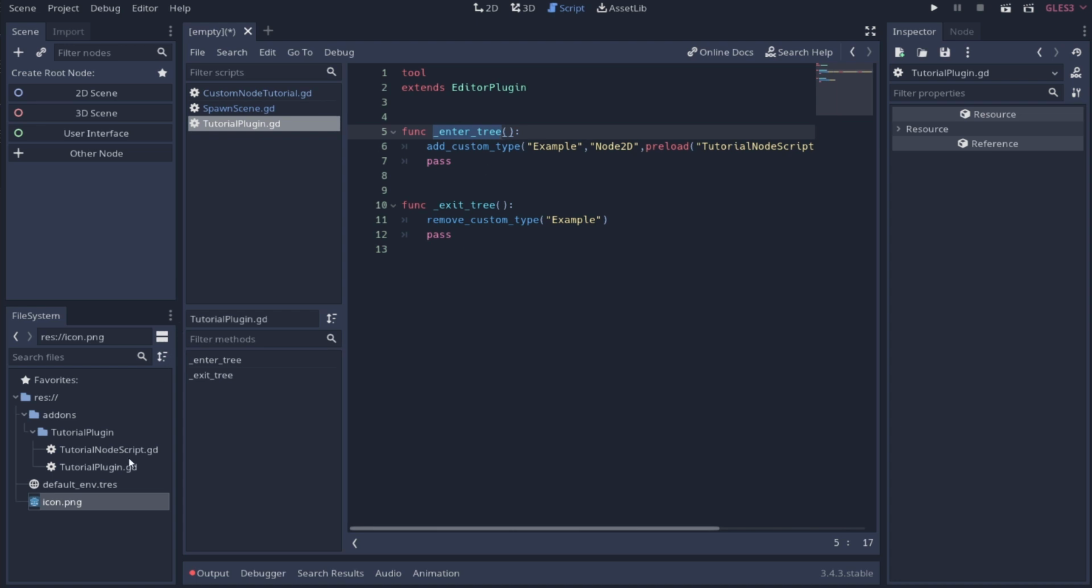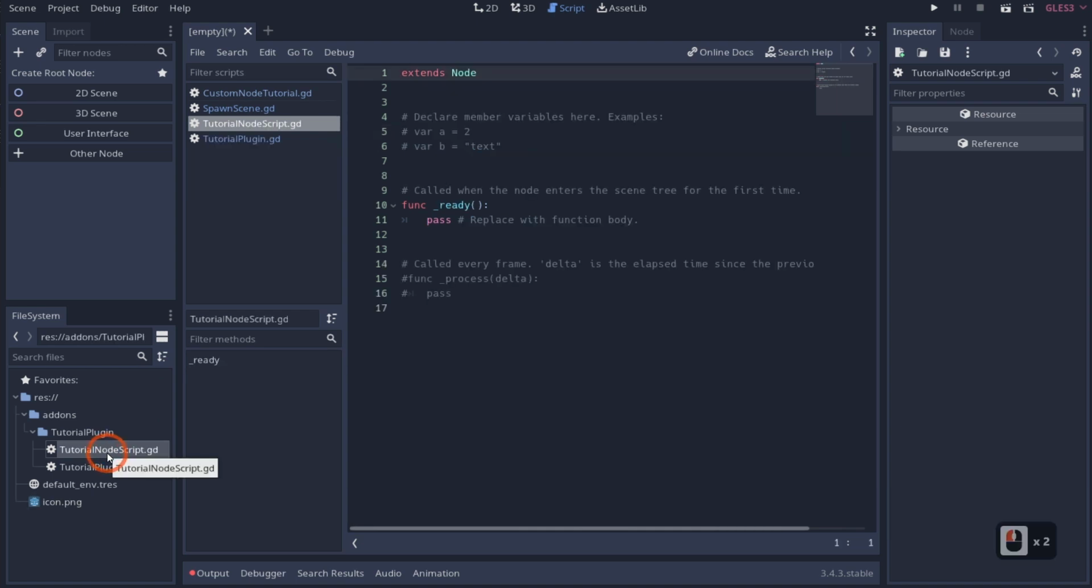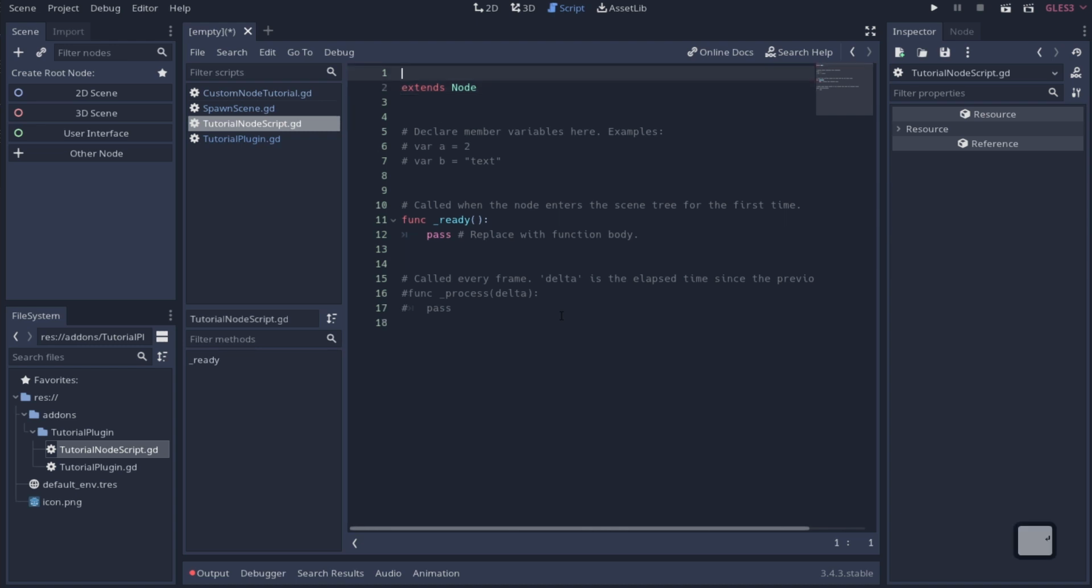Now, if we head over to our tutorial node script, you'll see that we have our thing that says extends node. It says ready, pass, and then our function, just like regular Godot. But what we need to do is first up here, we need to type tool, and that tells Godot that this code is going to run in the editor. Now, this code also will run out of the editor as well. So like when you're playing your game, it will run as well, but this code's going to run in the editor as well. So it's something to keep in mind.